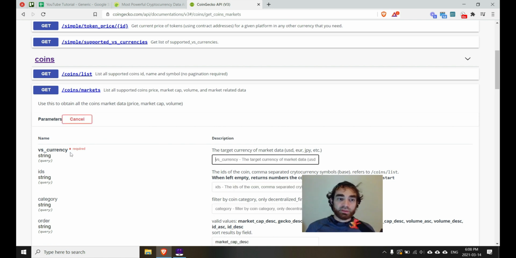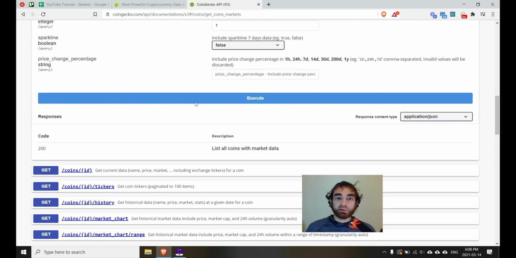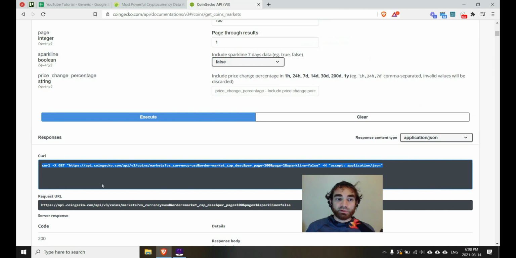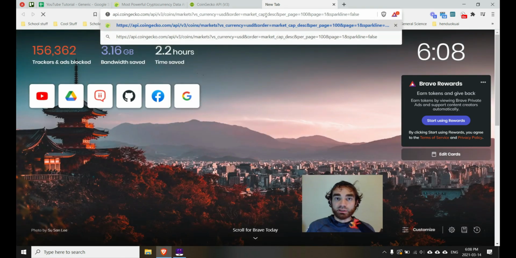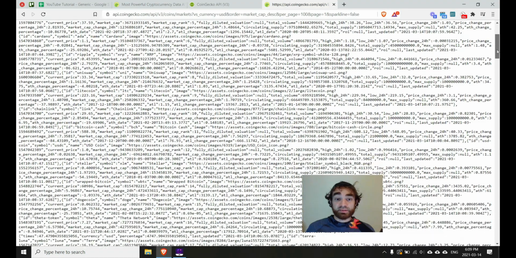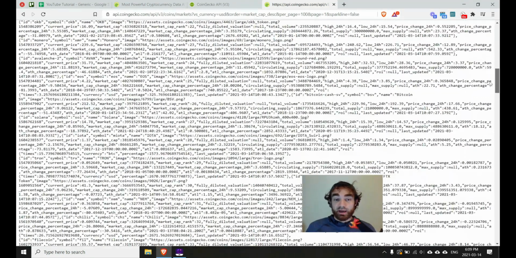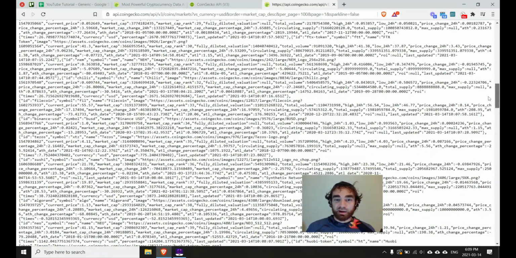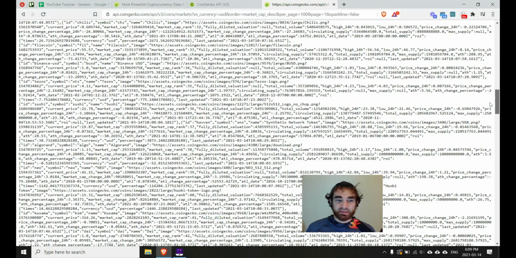So the only thing that we're required to add here is US dollar. So we're going to be asking CoinGecko, what is the price of all of your coins with respect to US dollar? Now, when we scroll here to the bottom and hit execute, we can grab this URL that's here in the documentation and paste that in a new tab to look and see what that raw data looks like. And if you're like me, this is very hard to read. So how can we get this probably useful data into something that's more human-friendly, right?